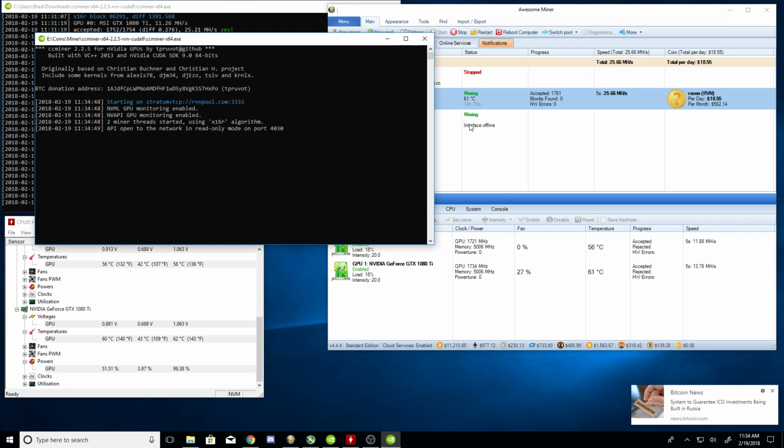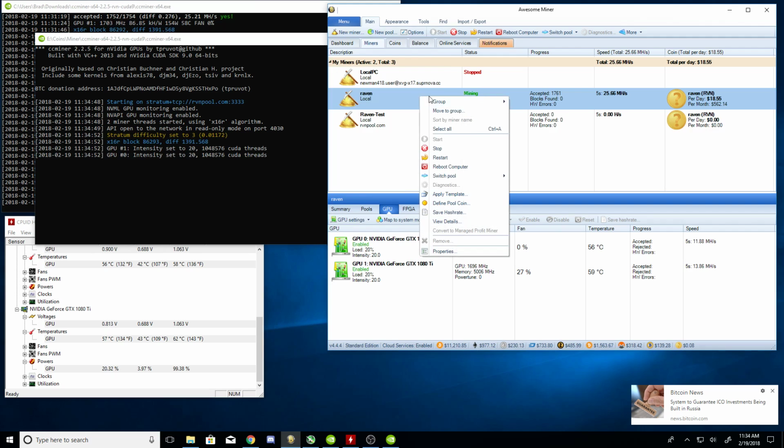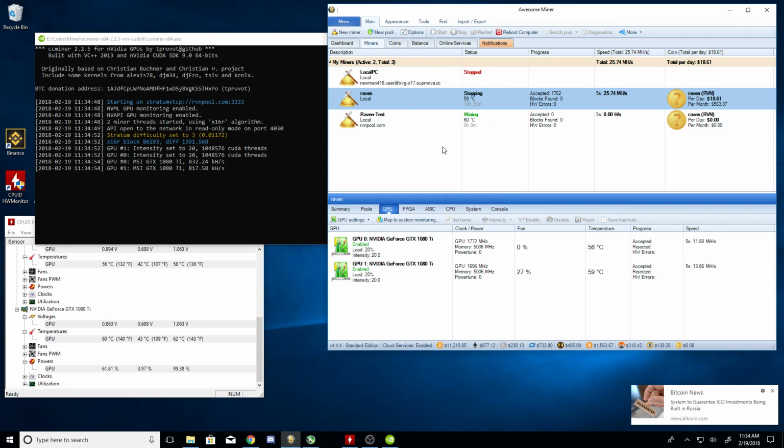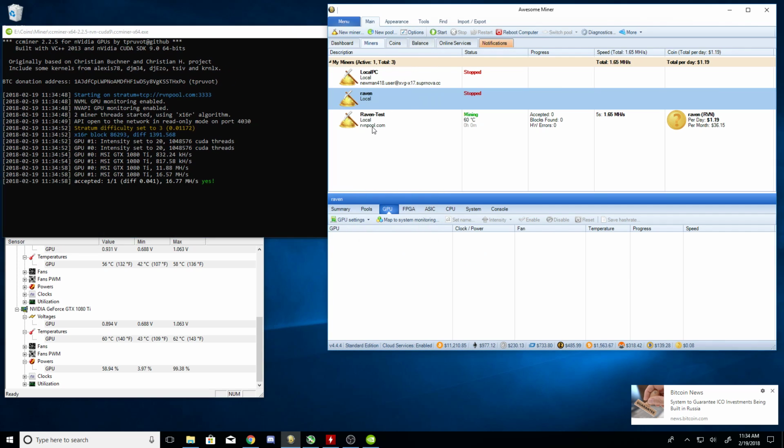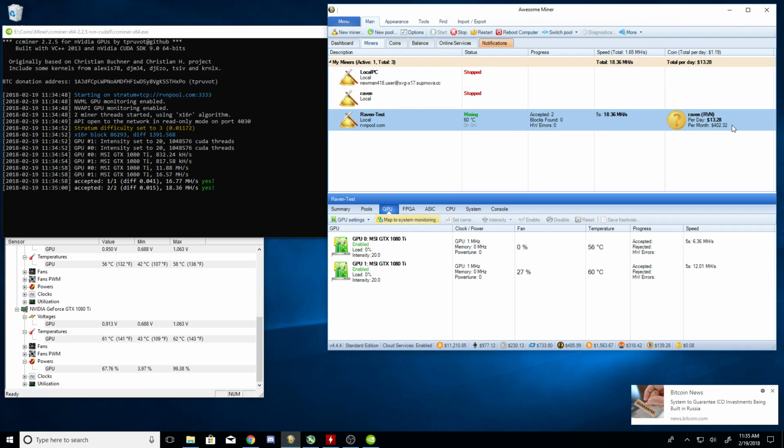And it should automatically load and start launching. I already have a different one running. I just disable that. And there we go. Here it is now mining off of that pool. You can see it pops up as the Raven test. It'll show you your coins that you're making per day, per month, based off your hash rate and the difficulty.